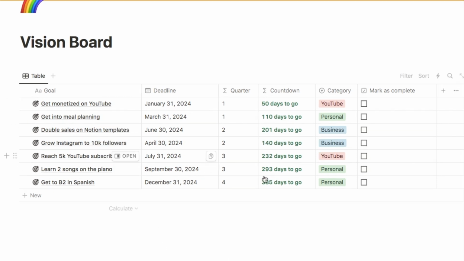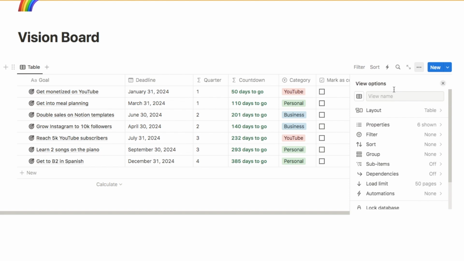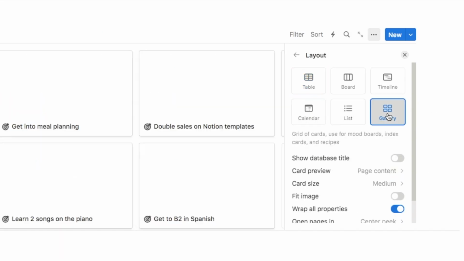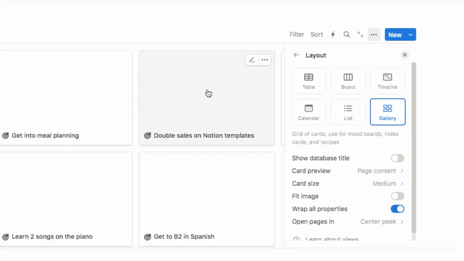So now that we have all of the properties in our table, we now want to make this look a little bit better. So I'm actually going to change the layout from this table to a gallery view. To do that, you can click on the 3 dots here, select layout, and we're going to select gallery. And I actually want to be able to add a cover photo onto each of these cards. So to allow us to do that, we need to change the card preview here. So if you just select page cover, that will allow us to add a cover photo for each card.